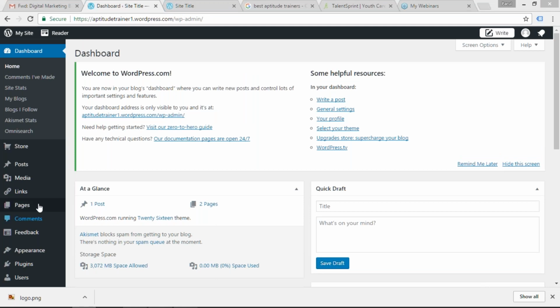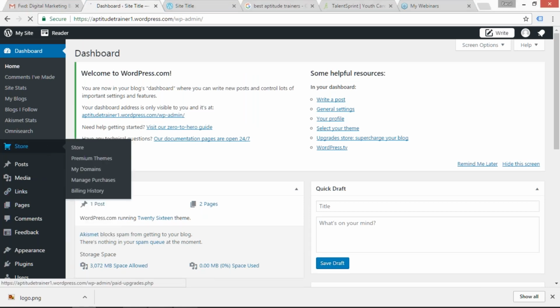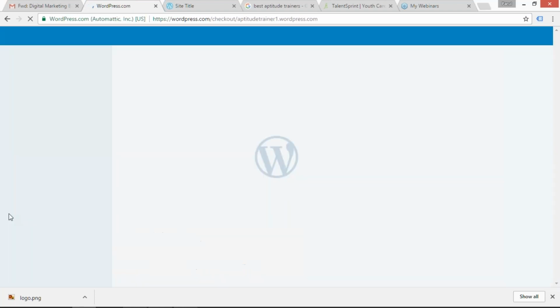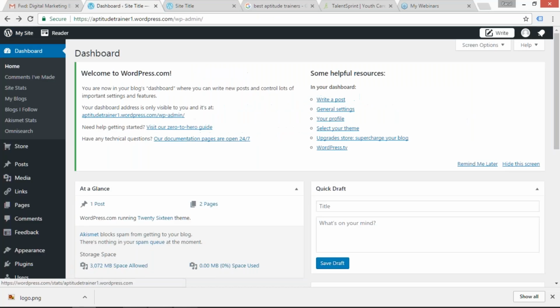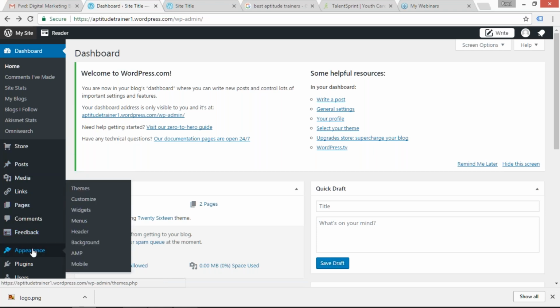So now I'll show you the posts, media, links and pages. These are all for the content area. Whatever I want to put in my content area, we use pages, media and posts. And whenever I want to make changes in my common area, that comes in widgets, menus, header, these all parts.